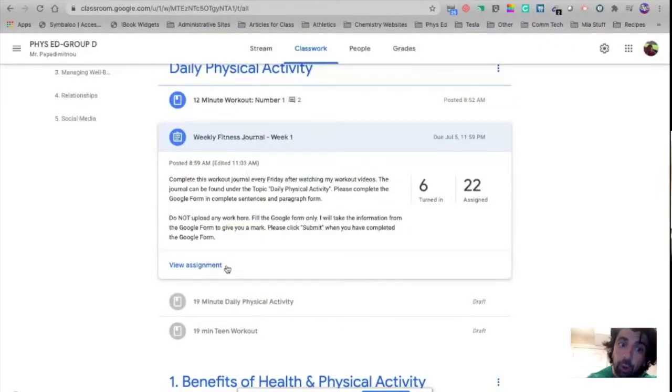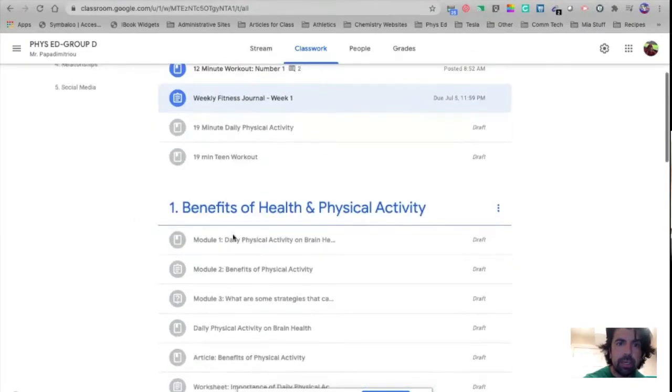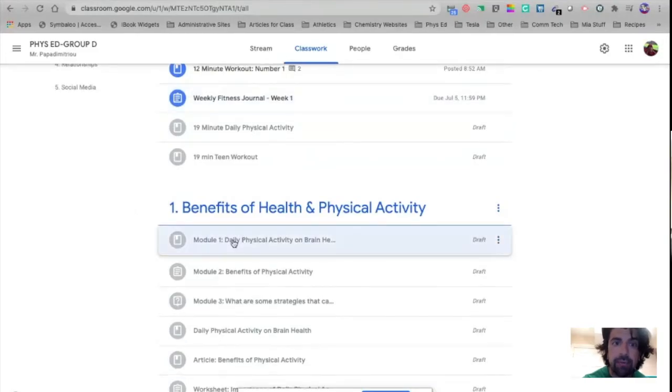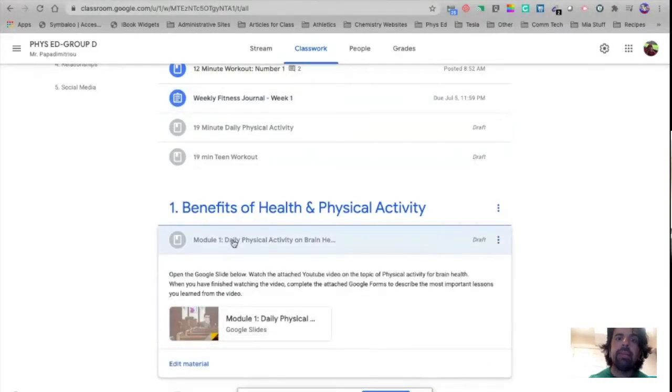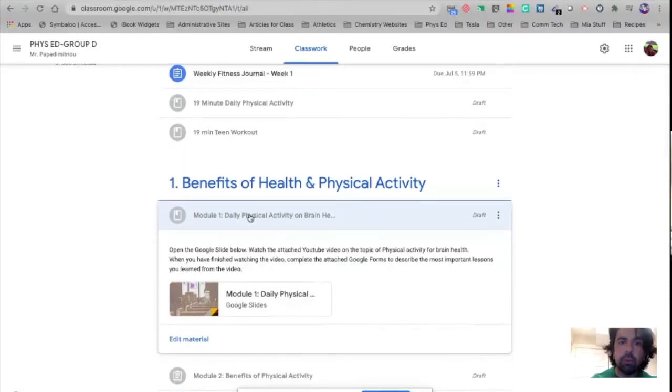So, like I said, if you don't see an assignment here, there is nothing you are posting within there. Okay, so please follow along. Let me share with you an assignment you'll be looking at eventually here: Daily physical activity on the brain health. When it becomes available, you're going to notice there's only a Google slide. The assignment is going to be within this Google slide in the form of a Google form.